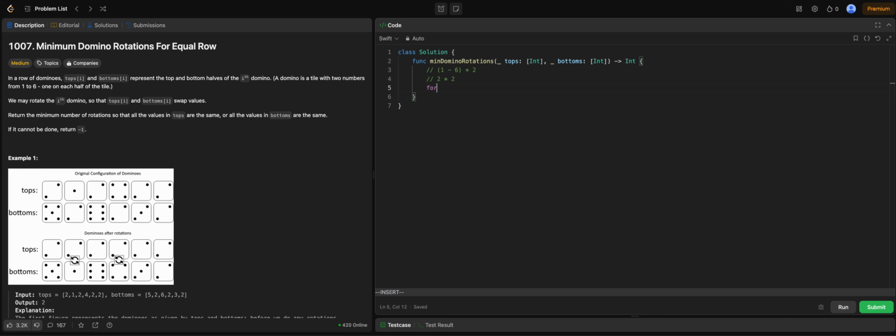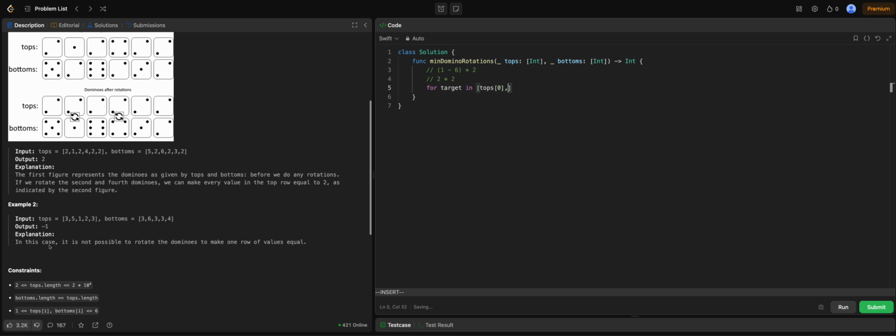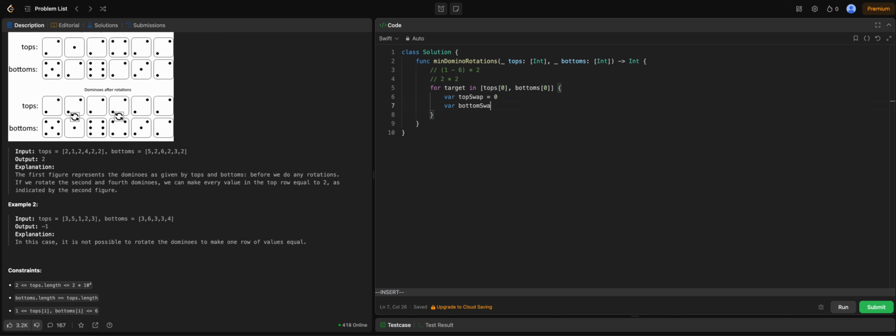To iterate, let's call it target in top of index 0. We need to check the constraints before we go through it. I'm pretty sure the constraint is that tops always has at least 2 elements, so we can use index 0 instead of checking any other condition. We also need to check how many swaps we've done here. Let's call it topSwap equal to 0, and bottomSwap equal to 0.